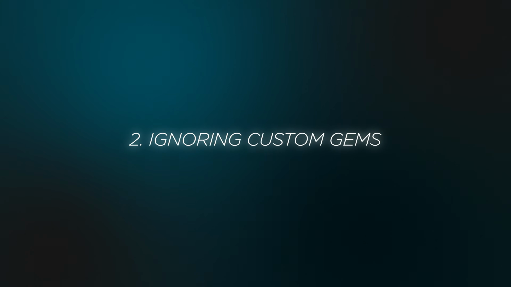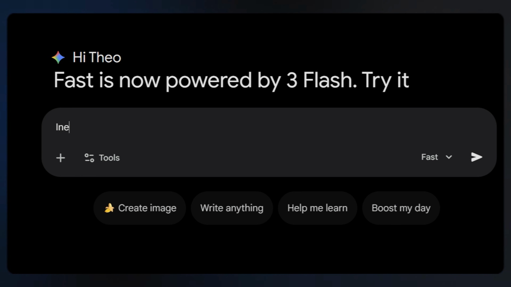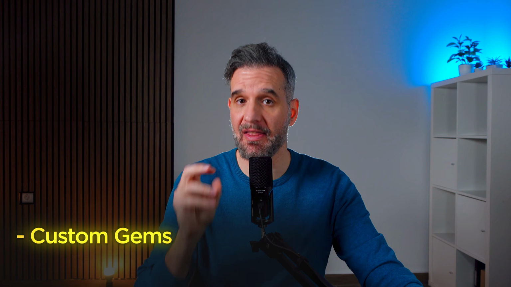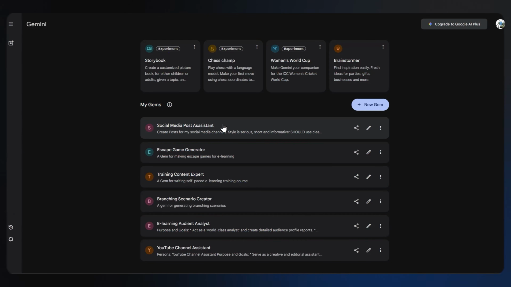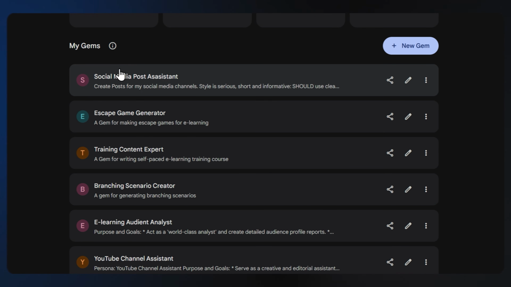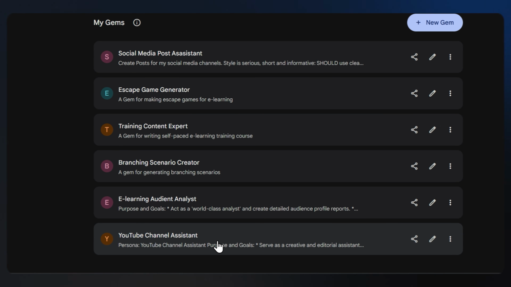But custom instructions alone won't save you if you are doing what I'm about to show you next. This one is a massive time saver. If you are using the standard chat for everything, you are definitely being inefficient. Instead, you should create custom gems that operate on preset behaviors for your repetitive workflows. I've created several myself to handle different parts of my job. I use this to help me craft social media posts, this one to help me write training content, and this one to come up with video ideas for YouTube.